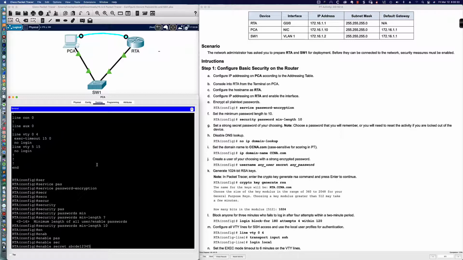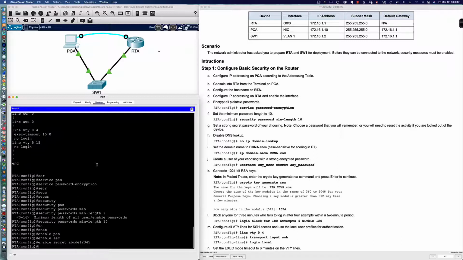Now, let's make sure here, and let's watch our completion percentage in the lower right-hand corner. Let's make sure that we get some points for this, because maybe they wanted us to say enable secret, or I'm sorry, enable password instead of enable secret. Nope, it was enable secret that they were looking for.